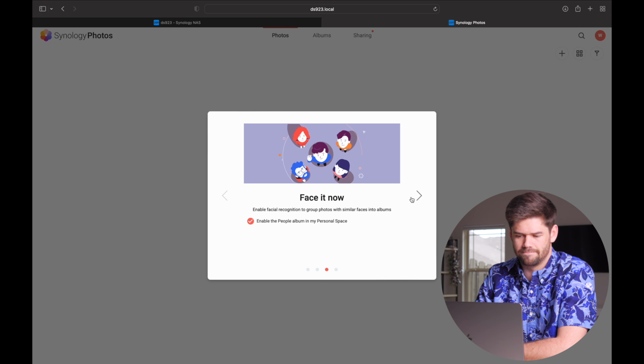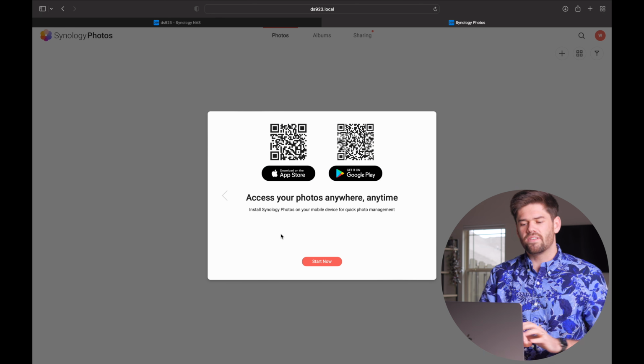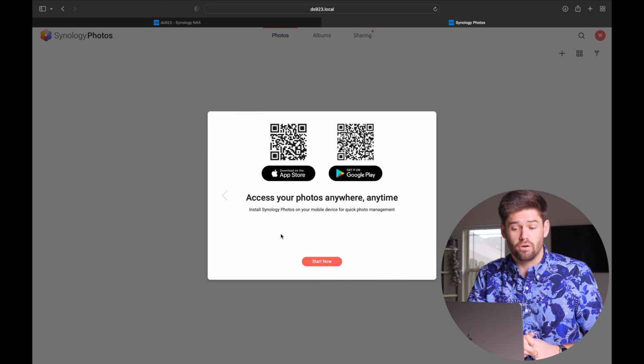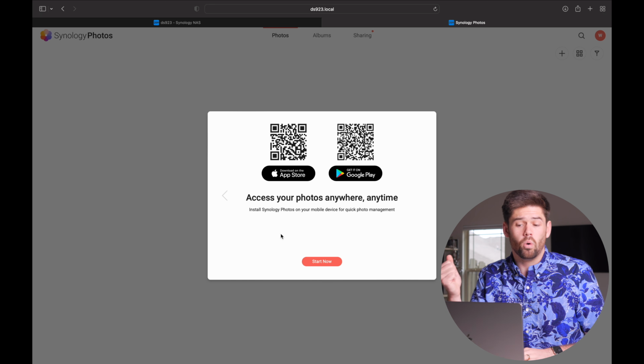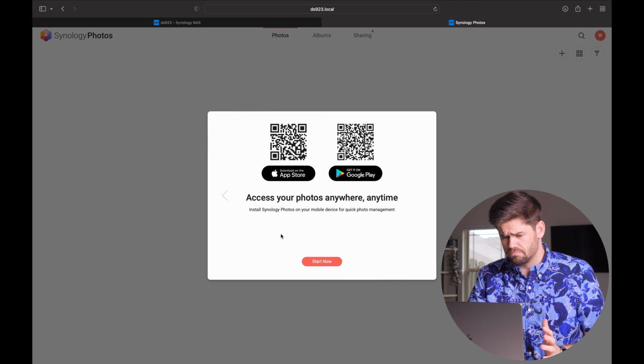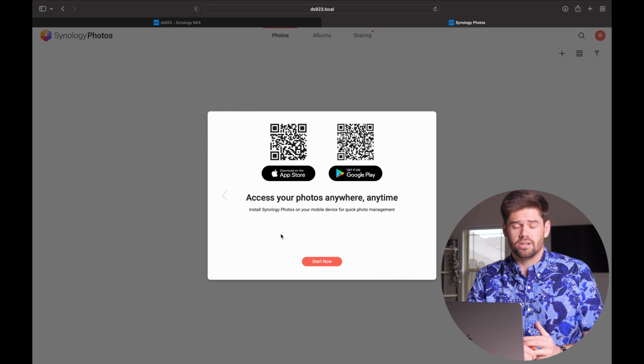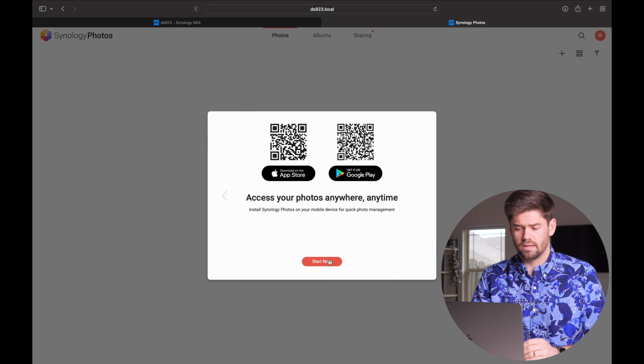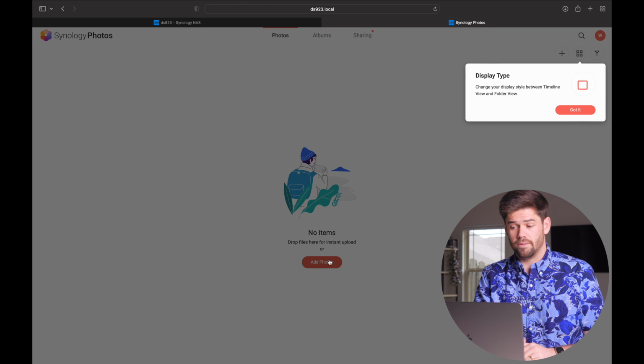And now we've got the option to download the Synology Photos app for either Apple or Android phones, up to you. These are great apps, and I'll show you them here in a bit too. And so now we're just gonna say start now.